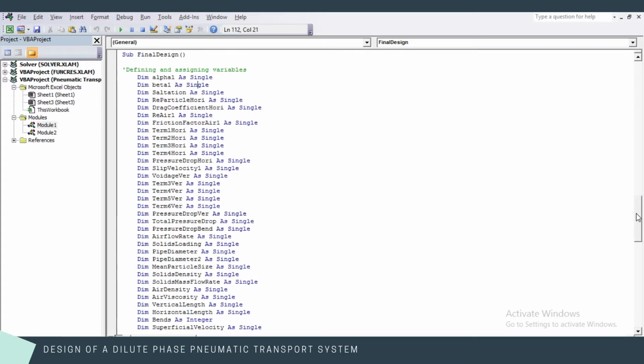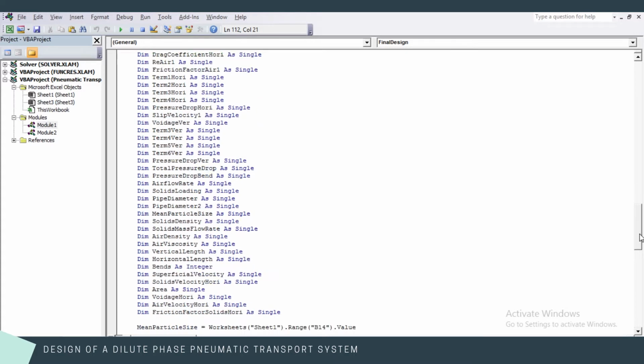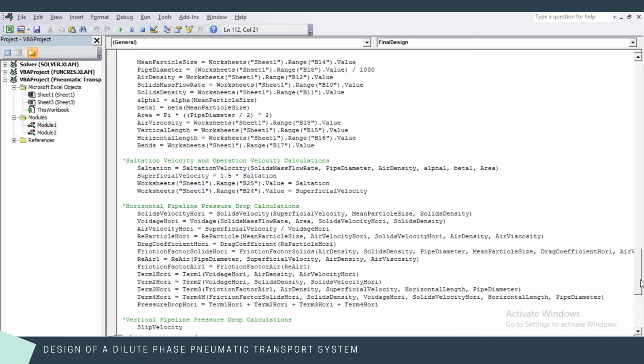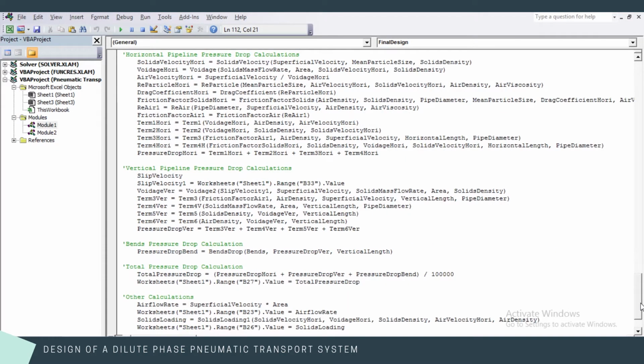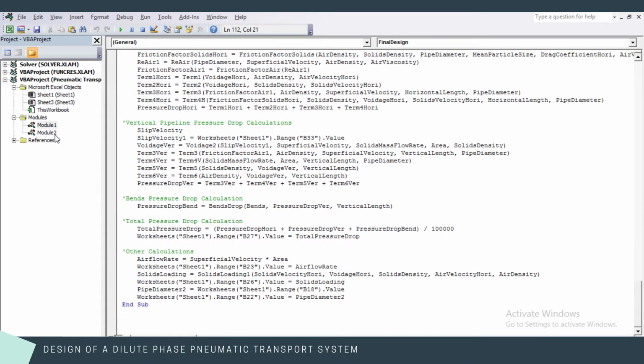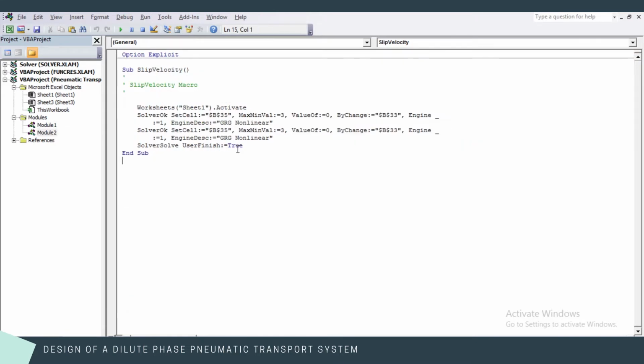This is the main sub procedure, which I named final design. In here, I defined all the necessary variables and assigned the results from the function part to these variables. After assigning values to the variables, the main sub then instructs Excel to write these values to specific cells. Lastly, the solver procedure instructs Excel to do the iterative calculation for the slip velocity.